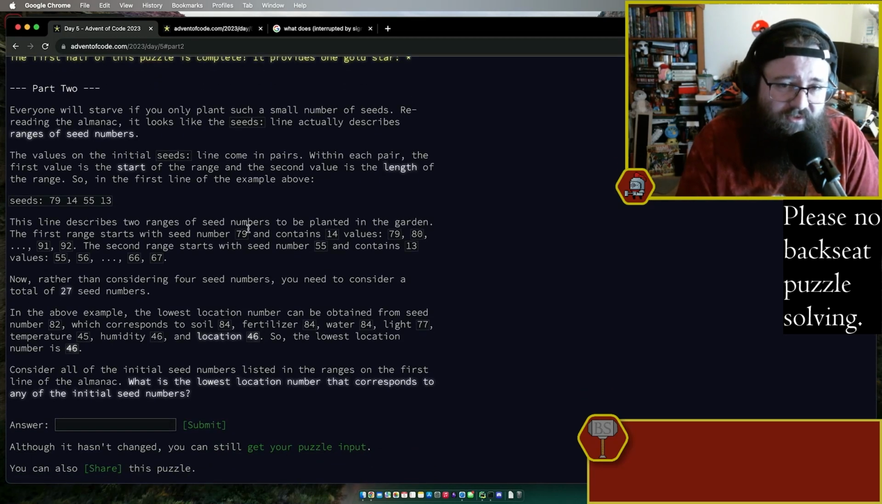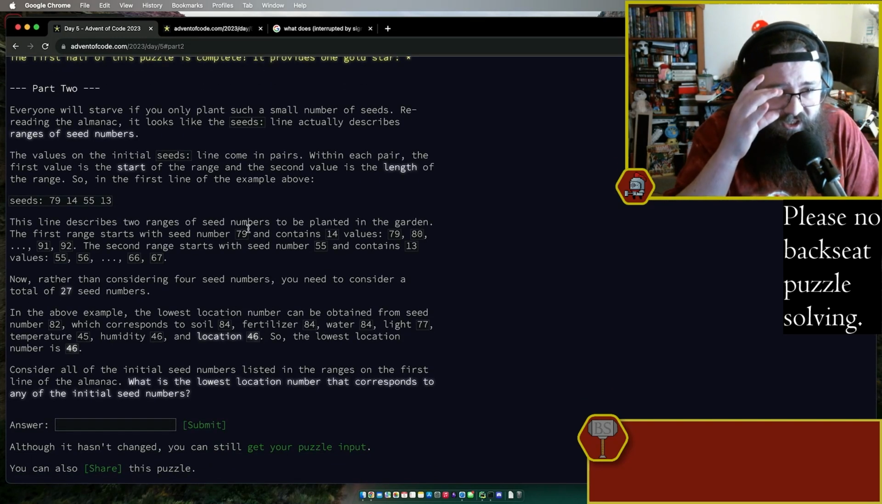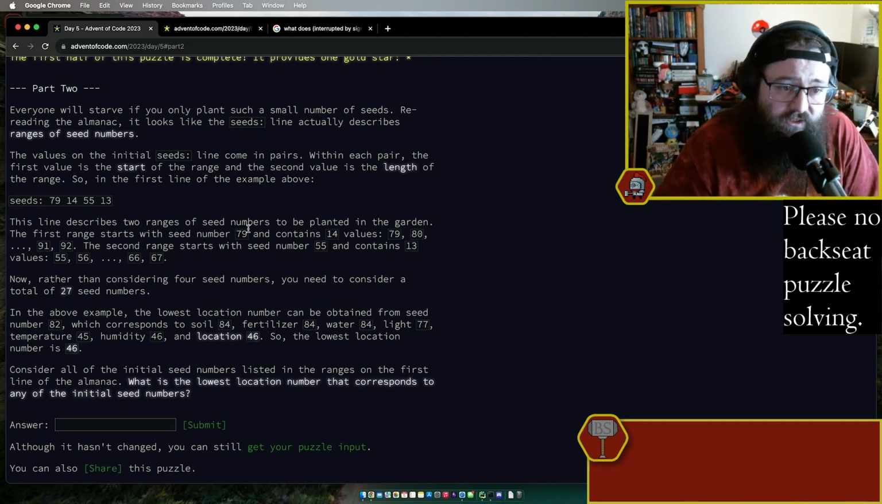Everyone will starve if you only plant such a small number of seeds. Reading the almanac, it looks like the seeds actually describes a range of seeds. The values of the initial seeds line come in pairs. Within each pair, the first is the start of the range and the second value is the length of the range. So the first line of the example describes two ranges of seed numbers: 79 and contains 14 values, 55.